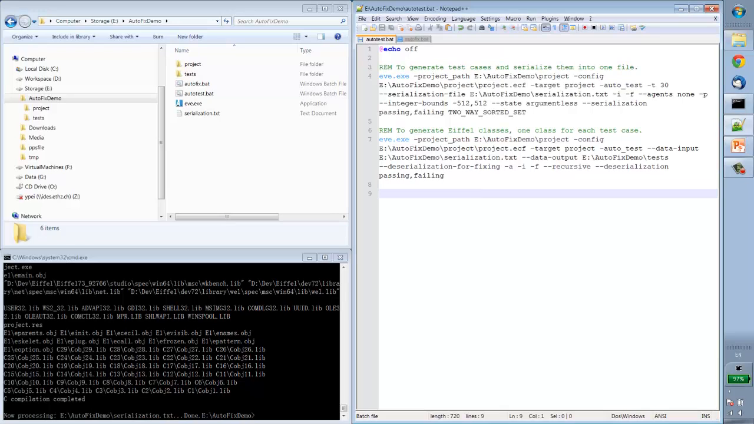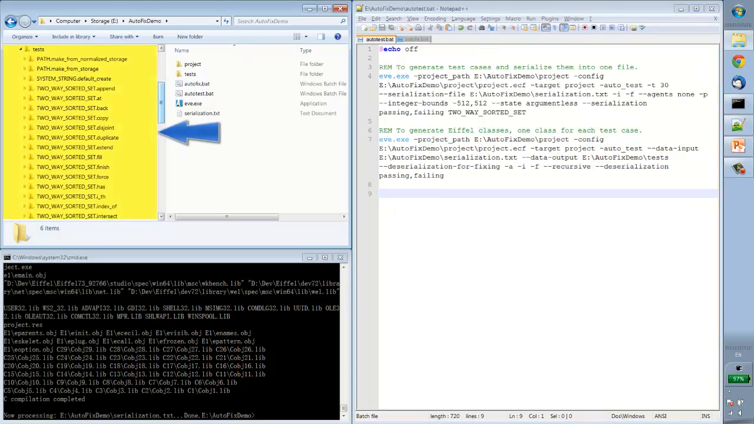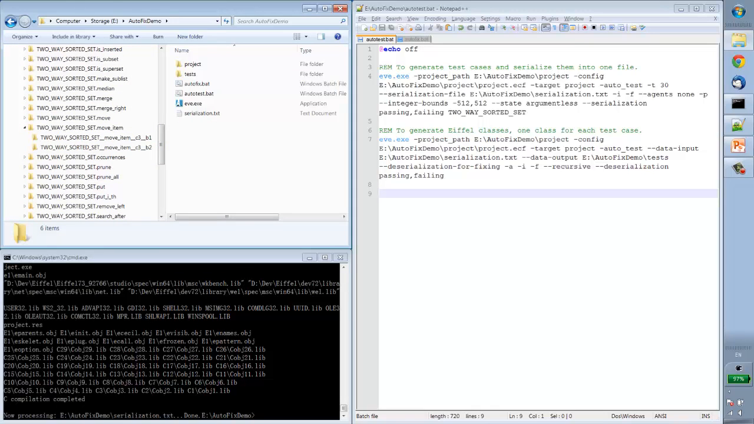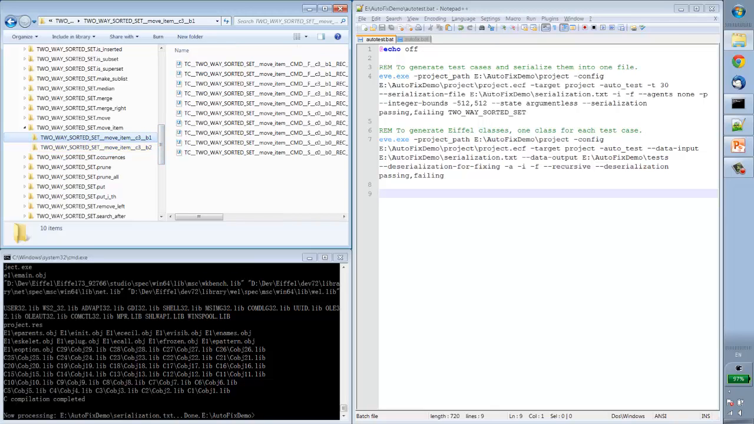Now AutoTest has finished and generated test cases in the tests folder. Each subfolder here corresponds to a feature that experienced failure during testing, and failing test cases are grouped according to the signature of the failures. For example, failing tests on feature move item have failed with two different signatures, as indicated by the names of the two subfolders here. Each subfolder contains all the passing test cases on feature move item, as well as those failing test cases with the same failure signature.